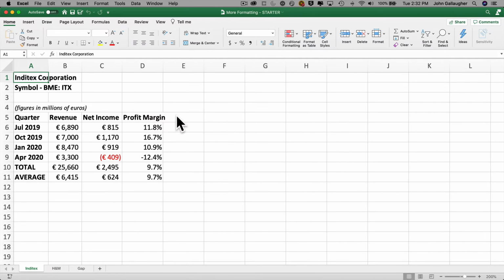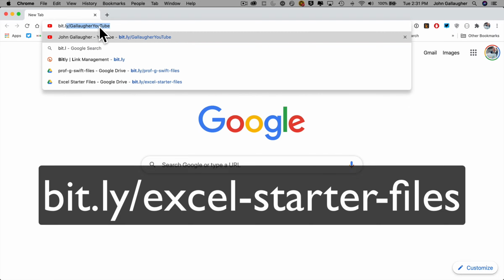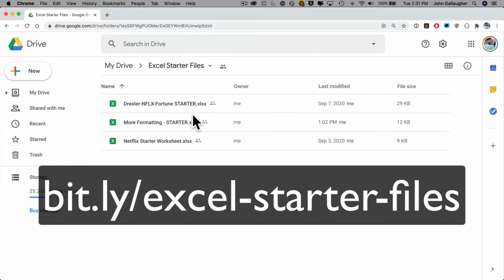Let's learn! I have a starter worksheet that we can use. It's basically the worksheet where we left off at the end of one of our prior learning videos, the one with Inditext, H&M, and Zara financial data. And you can download this starter worksheet from the Google Drive at bit.ly/excel-starter-files. Those are all lowercase letters.